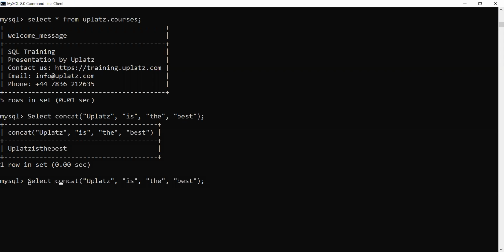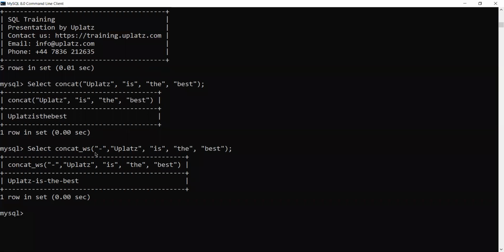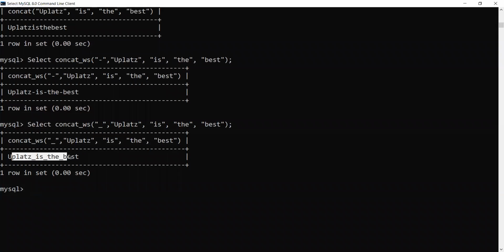So there is one new function we are going to deal with, that is CONCAT_WS. Now what does the underscore WS do? It will basically take the separator in the first parameter. Let's say it is a hyphen for us. As you can see, the CONCAT_WS function has taken the first parameter as the separator in the statement, so our words were separated by a hyphen. Now if I want to give some other symbol, let's say underscore, that's what you will see in our final output: Uplatz_is_the_best.